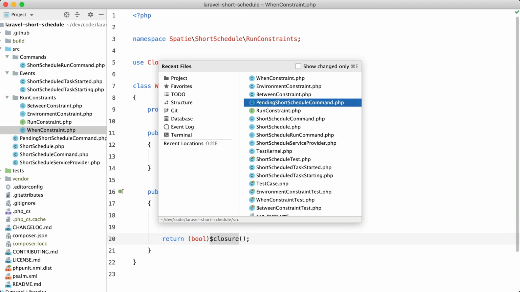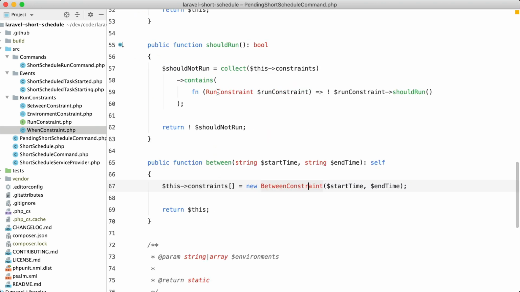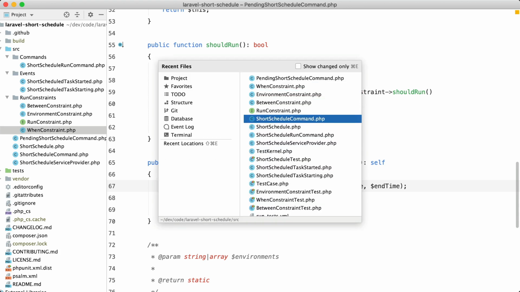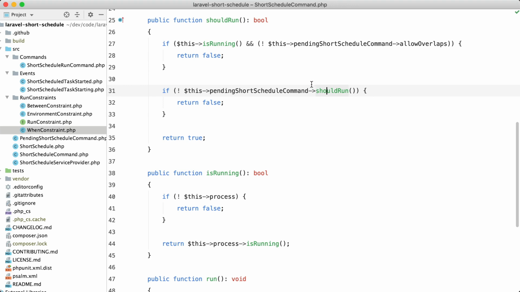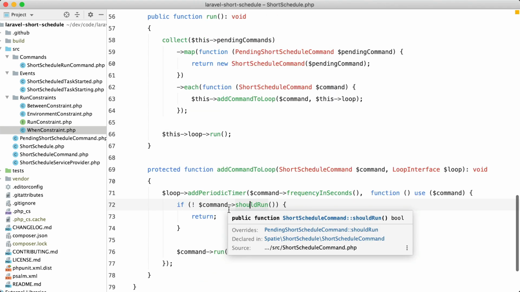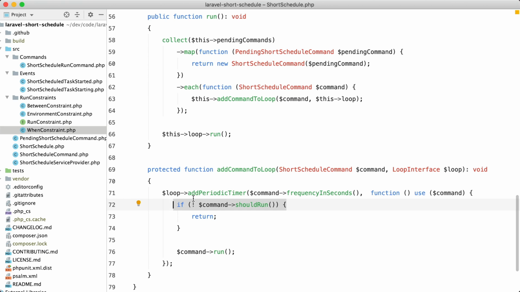So let's head back to pending short schedule command. So pending short schedule command decides that it should run when all the constraints also say that it should run. Let's head back to short schedule command. So if all those constraints say that we should run, then we return true here. And if a constraint says, hey, you shouldn't run, then we return false. And that is how this shouldRun function works. So if a command isn't overlapping, or it allows overlaps, and all the constraints are okay with the command running, then we will run the command. And that is basically all there is to it.